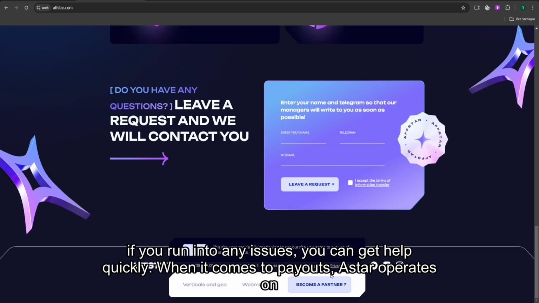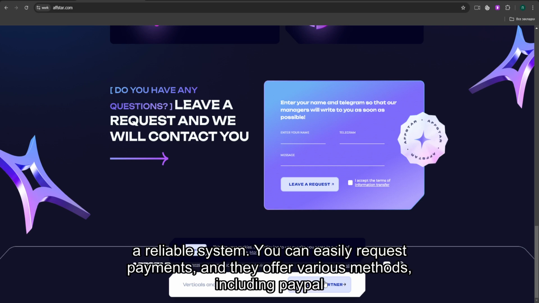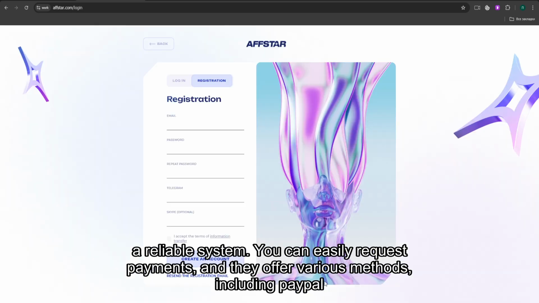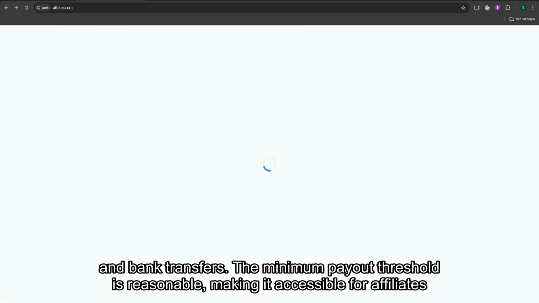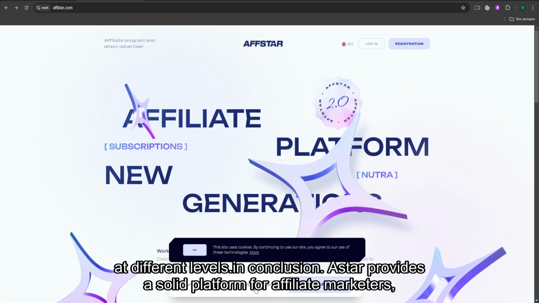When it comes to payouts, Affstar operates on a reliable system. You can easily request payments, and they offer various methods, including PayPal and bank transfers. The minimum payout threshold is reasonable, making it accessible for affiliates at different levels.